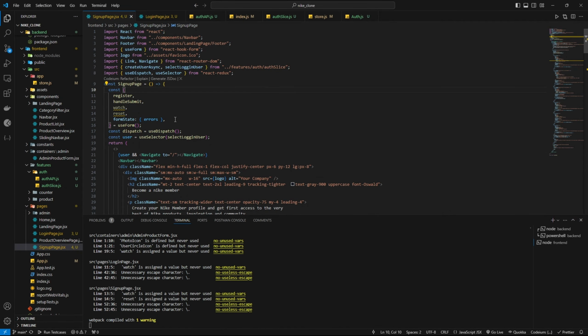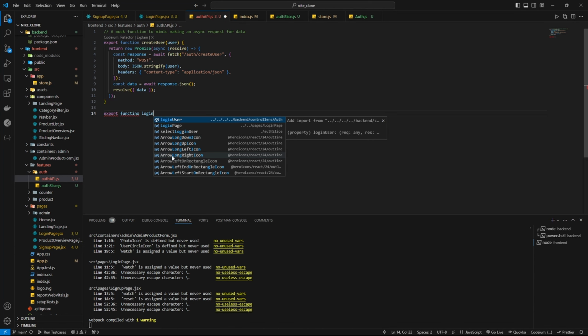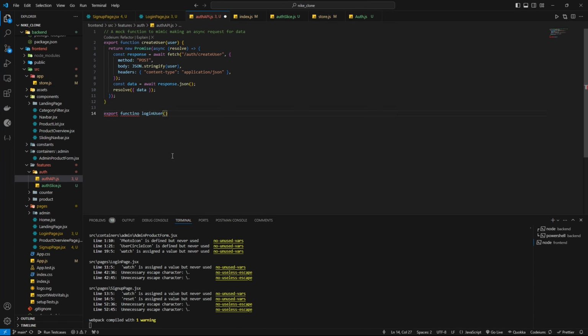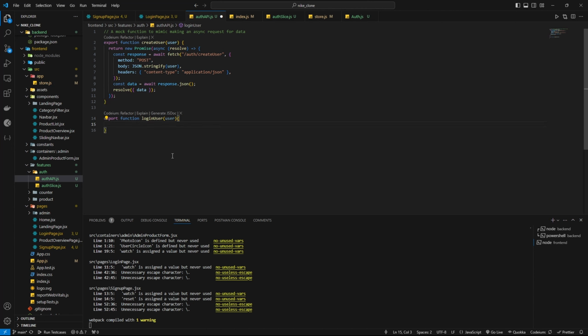So everything will be similar, but first let's make the function. So in the auth API, let's make the login user. So export function login user, which will be user. Okay, function. Okay, and here return new promise.